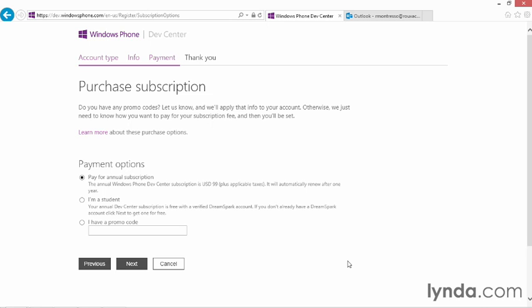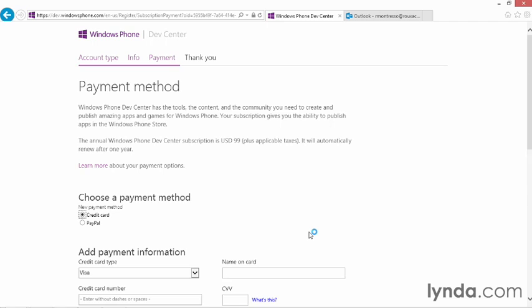You then have the option of purchasing your subscription, paying for it as an annual subscription. If you are currently a student enrolled with the DreamSpark account, you can click that, or if you have a promotional code provided by a third party or from Microsoft, you can select that and enter the code. Now you need to provide your payment, either through a credit card or a PayPal account, provide your billing address, and then you would click Next.